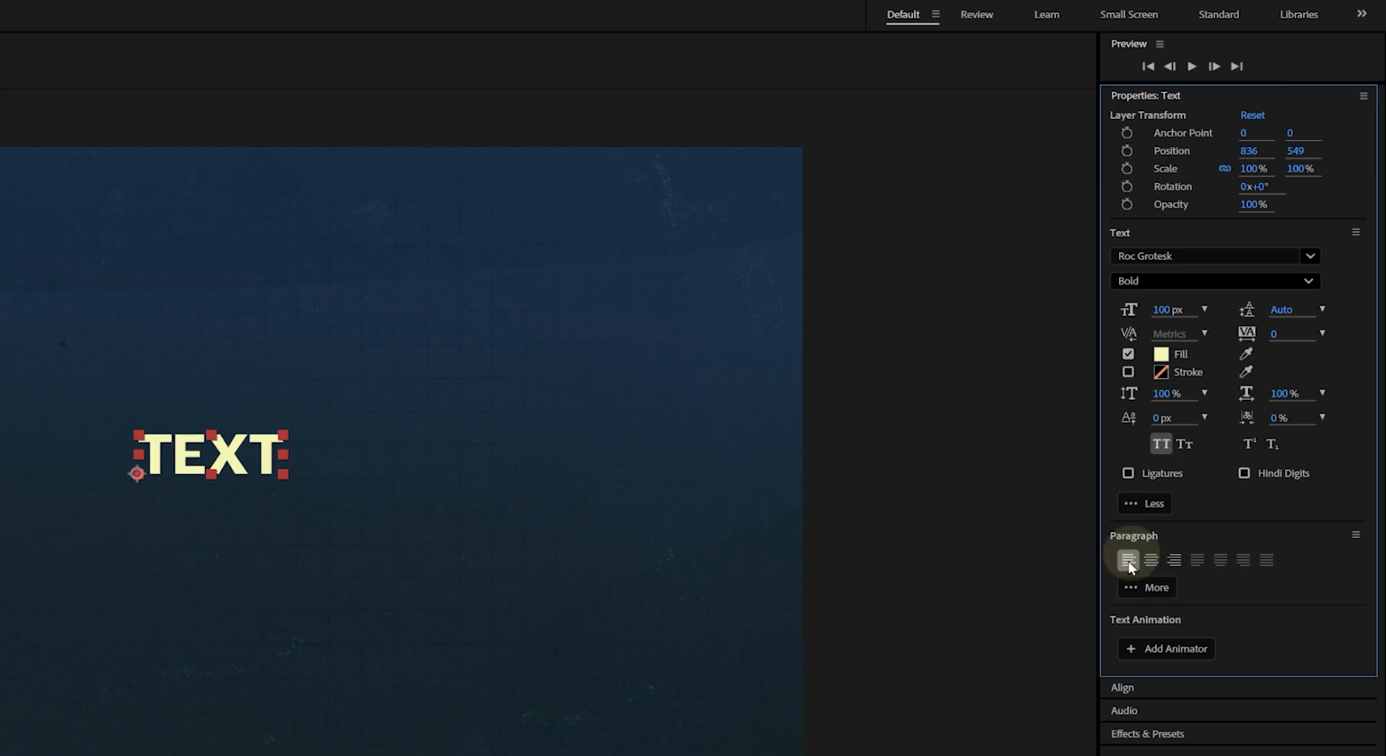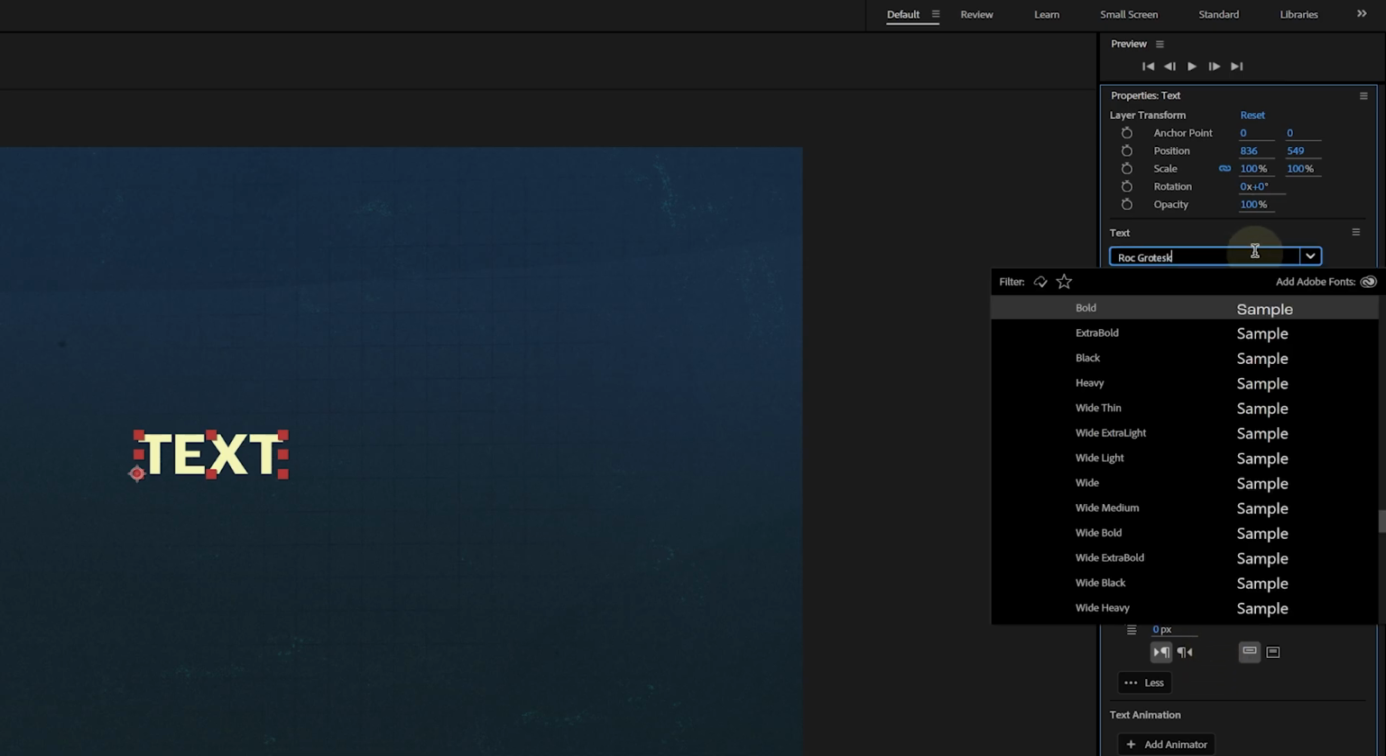Just below that are your paragraph settings, where you can change the alignment, or by pressing More, you get additional options right here. As of After Effects 2026, you can also edit and animate variable fonts here in After Effects.